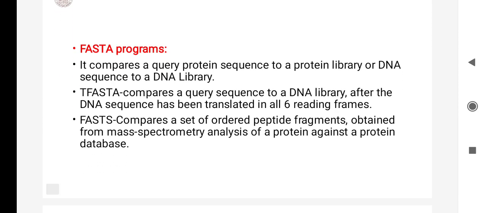FASTA programs. In the second slide, we see the different types of alphabets used in FASTA. FASTA compares a query protein sequence to a protein library, or a DNA sequence to a DNA library.